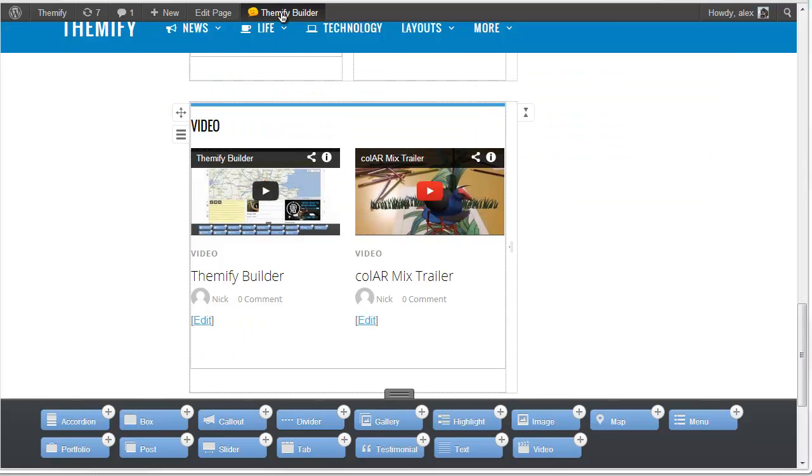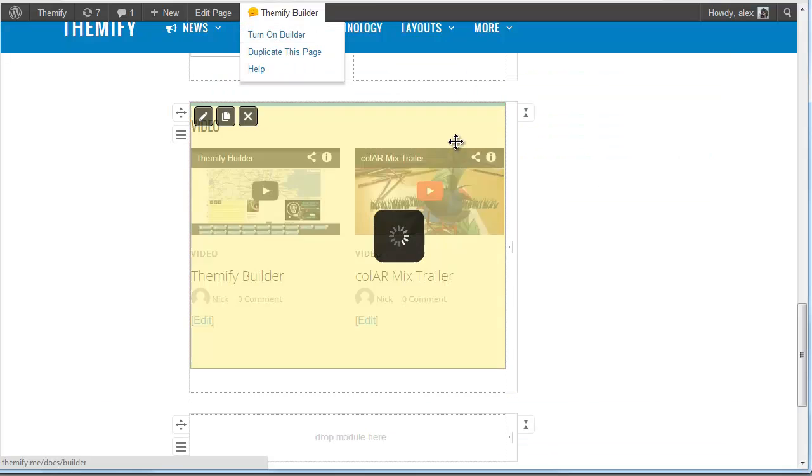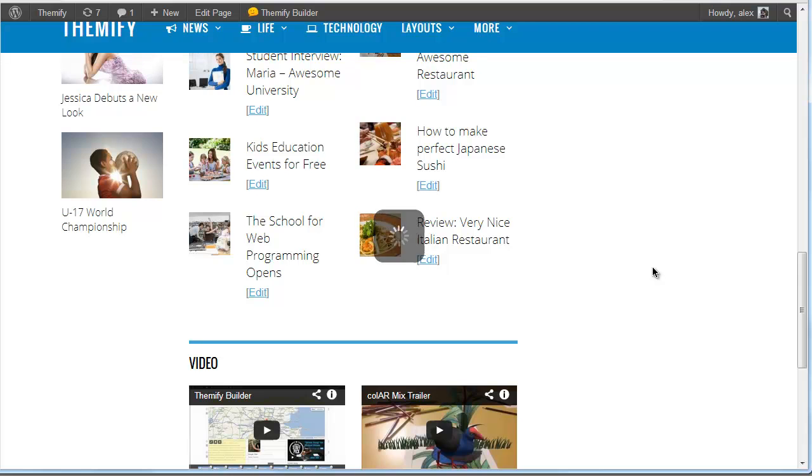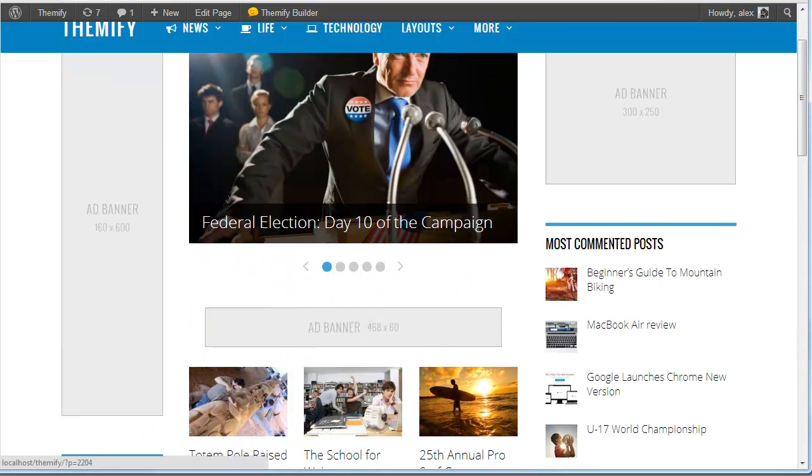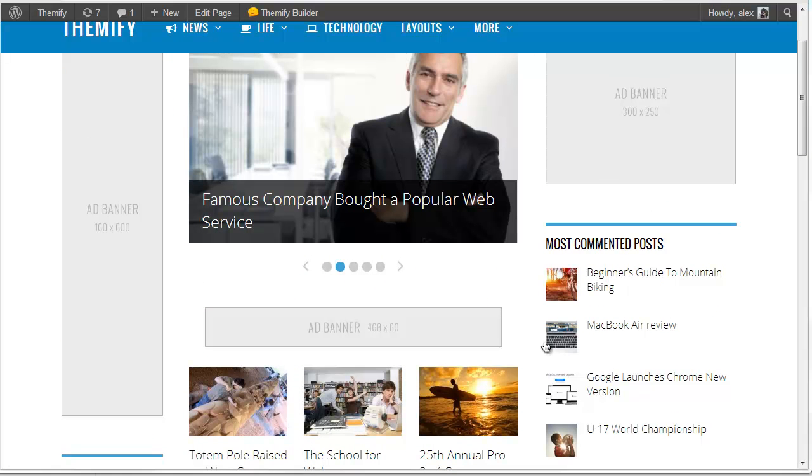With that done, hover over Themify Builder again, turn off Builder, and admire your handiwork. Here in a couple of minutes flat, you've created a beautiful custom design for your site.